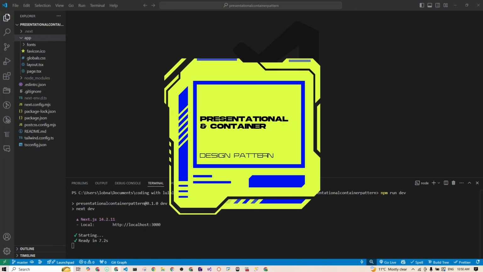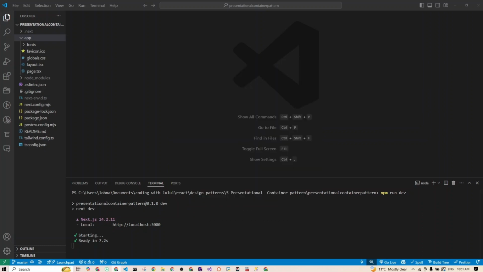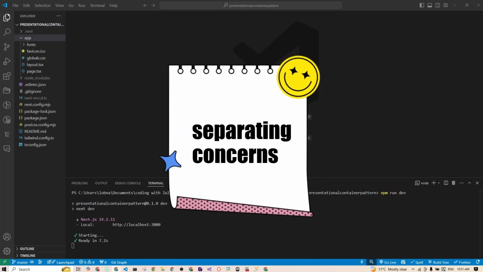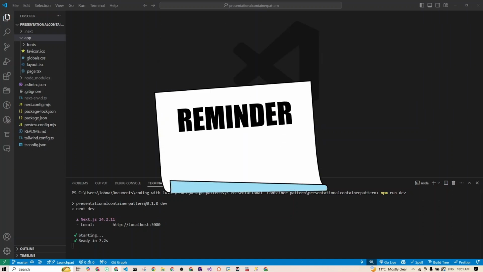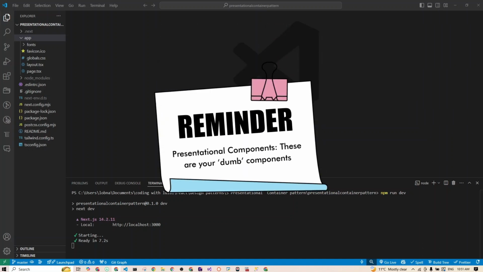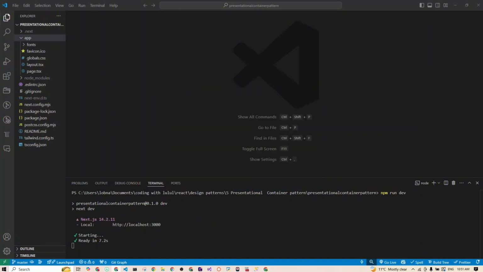This is where the presentational and container component design pattern shines. It's all about separating concerns, keeping your components simple and focused on one thing. Presentational components are your dumb components. They just render the UI, receiving data via props: no state, no logic, just a beautiful reusable UI.